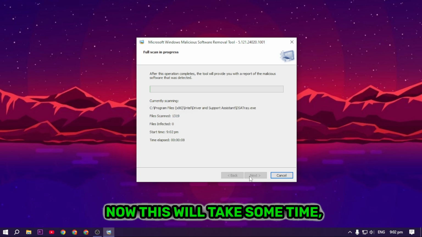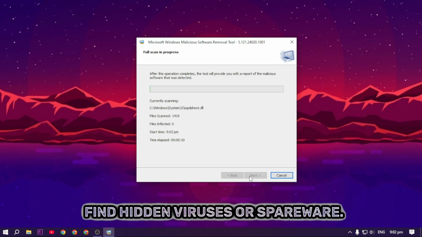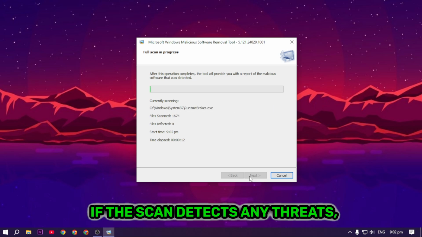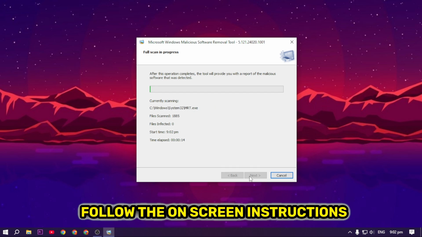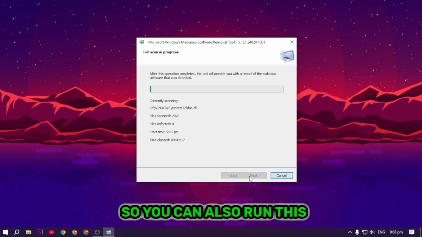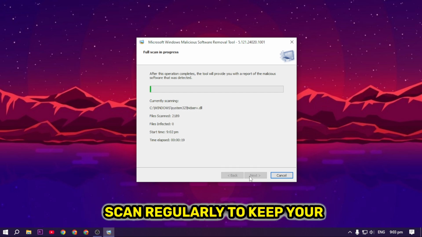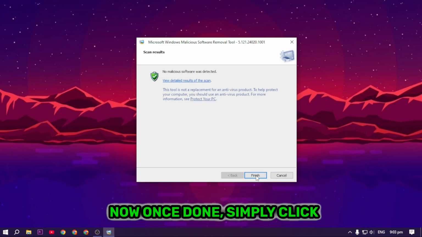Now this will take some time, but it is the best way to find hidden viruses or spyware. If the scan detects any threats, follow the on-screen instructions to remove them. You can also run the scan regularly to keep your PC safe. Now once done, simply click on Finish.